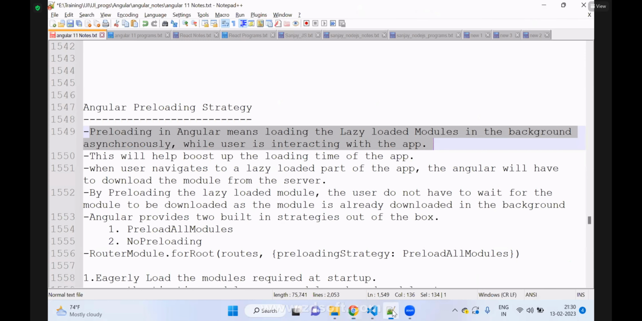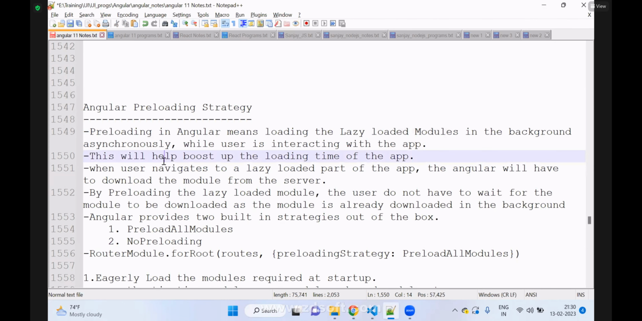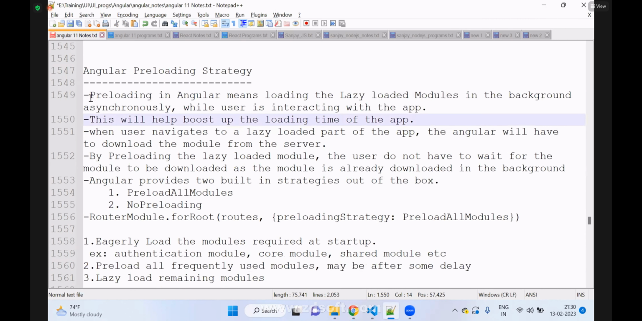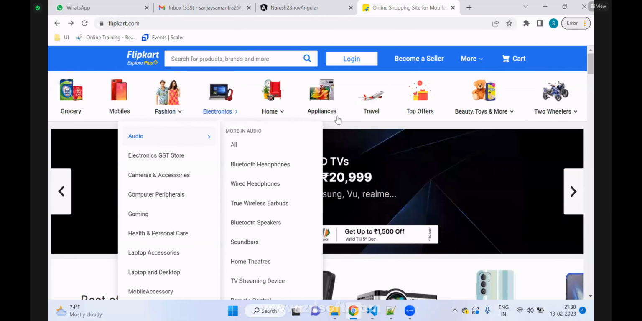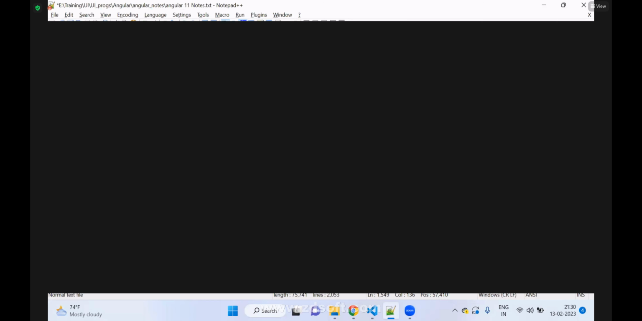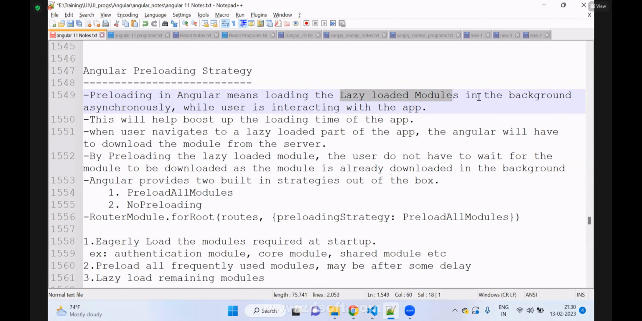So what is lazy loading and what is preloading? Let's understand with one example also. Preloading in Angular means loading the lazy loaded modules. They are also lazy loaded. Why are they lazy loaded? Because they are not part of my main.js file. They are lazy loaded modules, but even though the user is not clicking the link, we are loading them in the background asynchronously while the user is doing something else with my application.